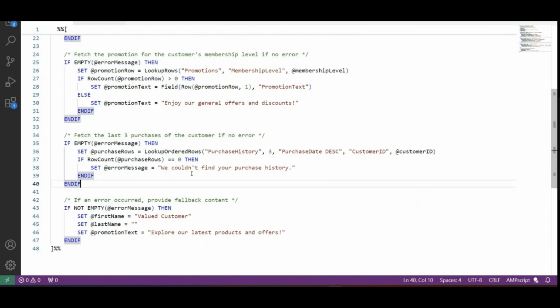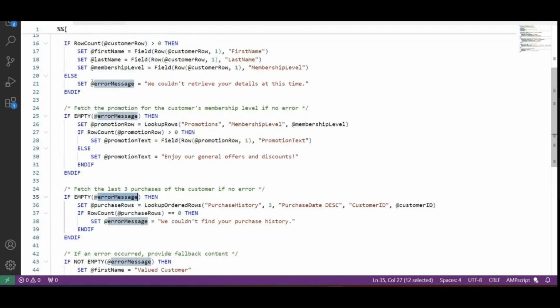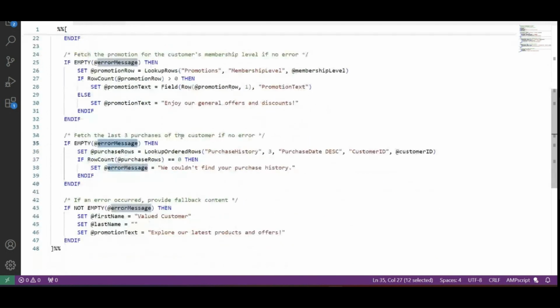So this is the last bit of the AMPscript block. Here we again validate if there was no error message here at line 21, which we assigned. If it is empty, then we'll do a lookup order rows on the purchase history. We would like to fetch the last 3 purchase history for that particular customer ID in the descending order on purchase date. If there is no purchase history, we'll assign an error message saying we could not find your purchase history.